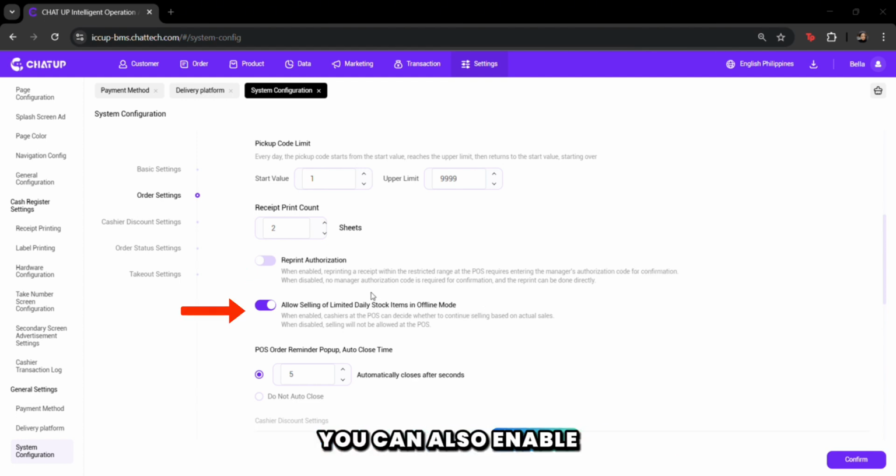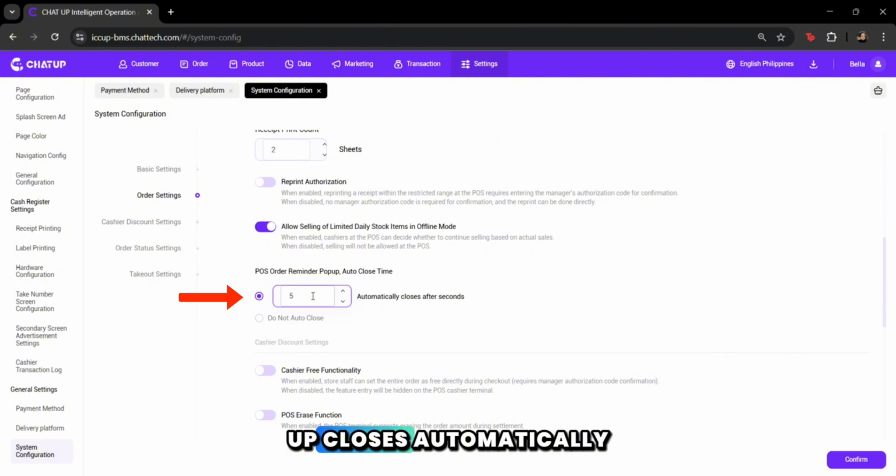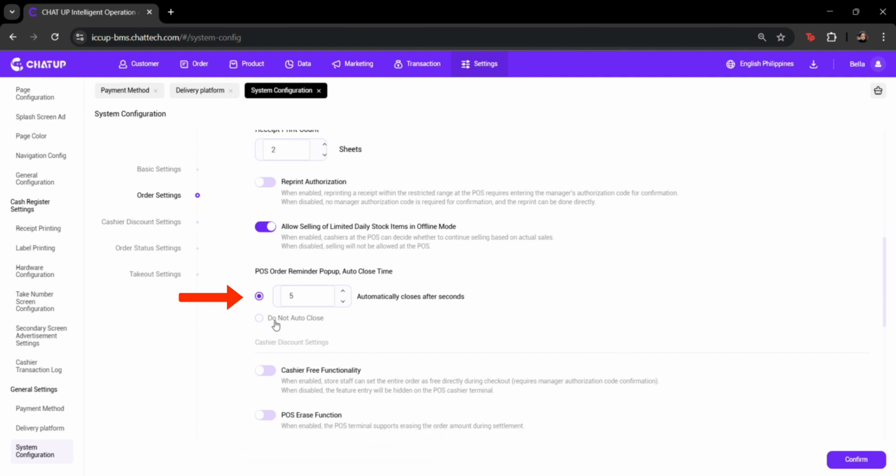You can also enable or disable the option to sell limited daily stock items in offline mode. This allows the cashier to decide whether sales should follow the actual stock count or continue regardless. Next, you can set whether the order reminder pop-up closes automatically, where the POS will close it after the desired number of seconds, or choose Do Not Auto-Close, requiring manual confirmation.